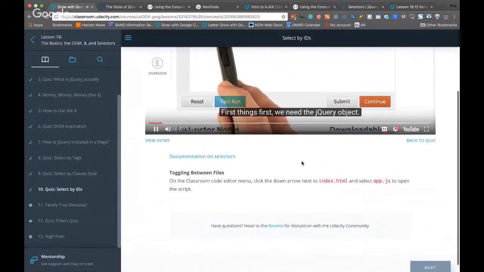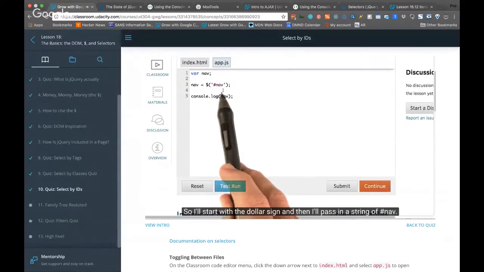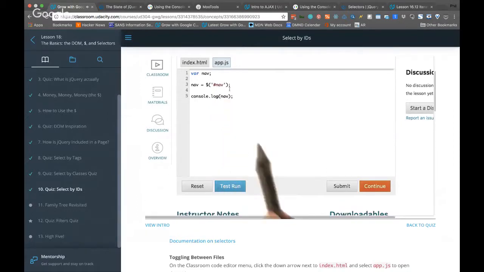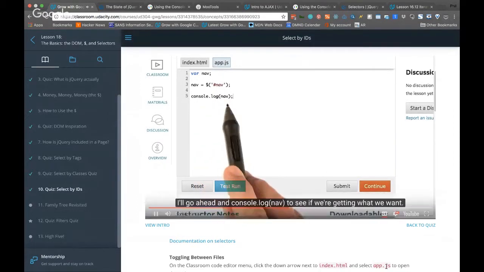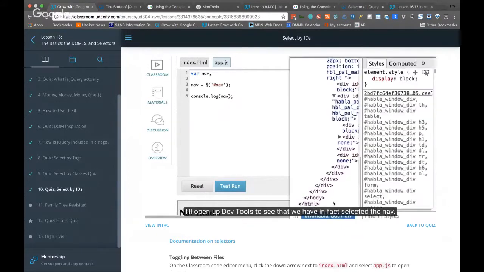First things first, we need the jQuery object, so I'll start with the $, and then I'll pass in a string of #nav. I'll go ahead and console.log nav to see if we're getting what we want, and I'll hit test run. Page shows up, and I'll open up DevTools to see that we have in fact selected the nav.